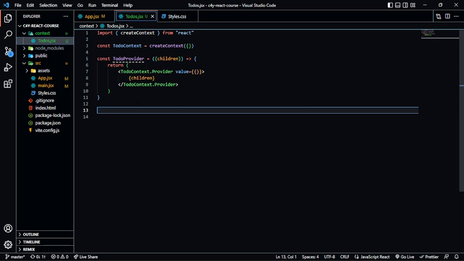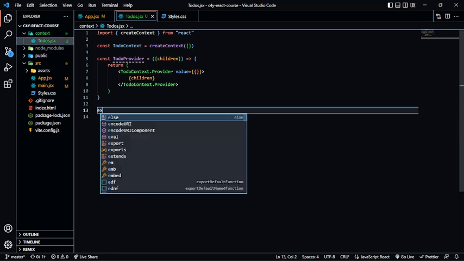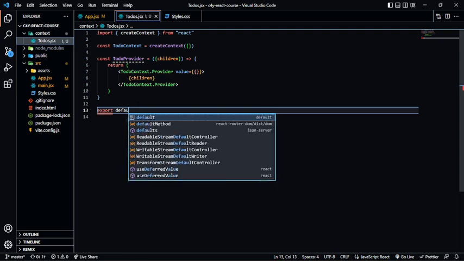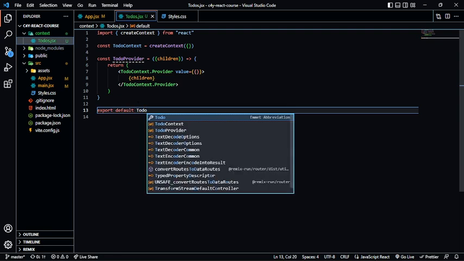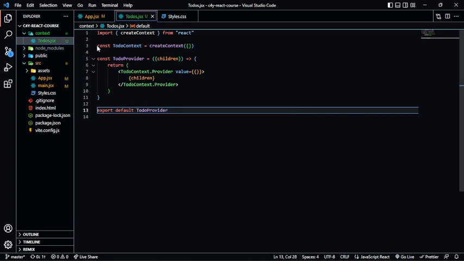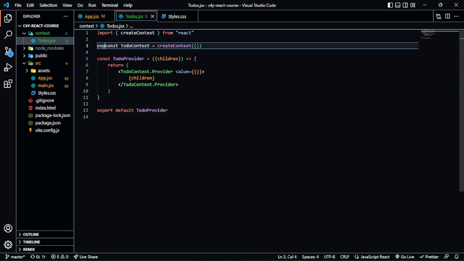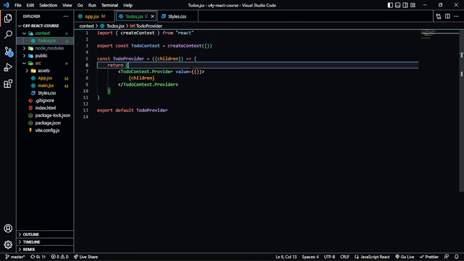And you'll see what I'm talking about in a little bit, even though I've already explained this in the previous video. So we can just do an export default of the provider. Mind you, we also need to export the todoContext, because to use the context, we will need to import it, and to import anything you need to export it in the first place.